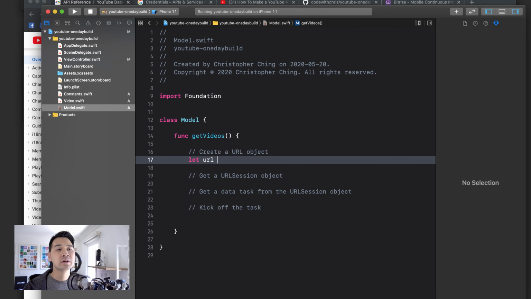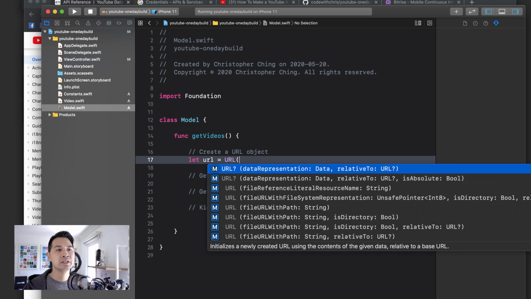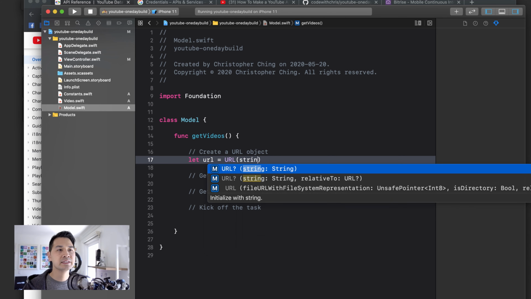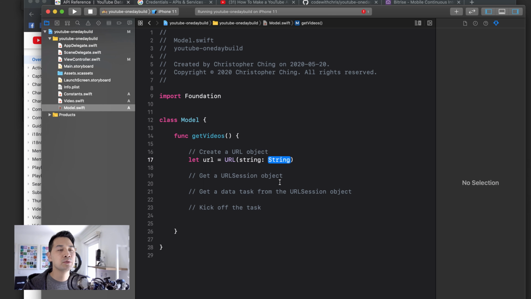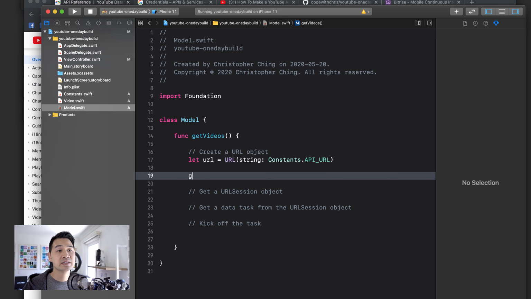All right, so let URL equals URL, a new URL object, and there is this initializer where you just pass in the string. It returns an optional URL object, so it may create it, it may not. Let's go ahead and specify our API URL. And because this may be nil, so let's guard against that. Guard URL not equals nil, else. For now, I'm just going to return.